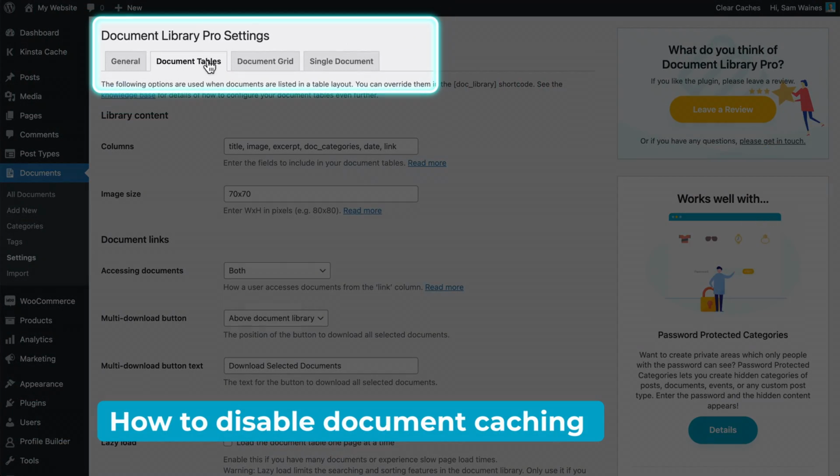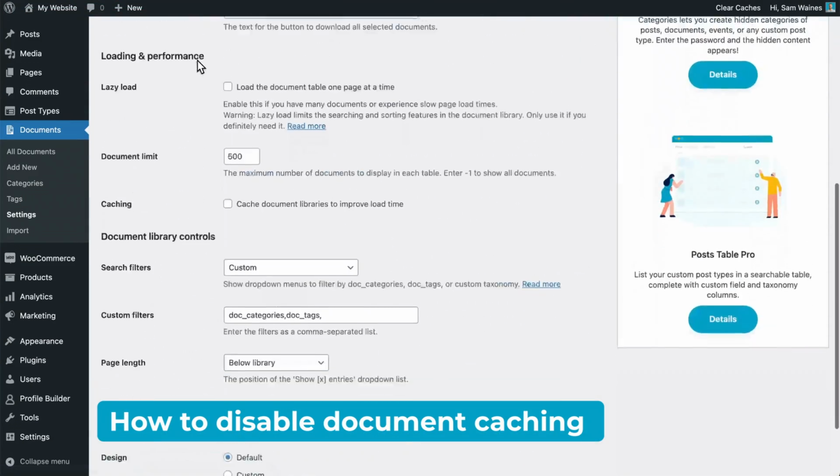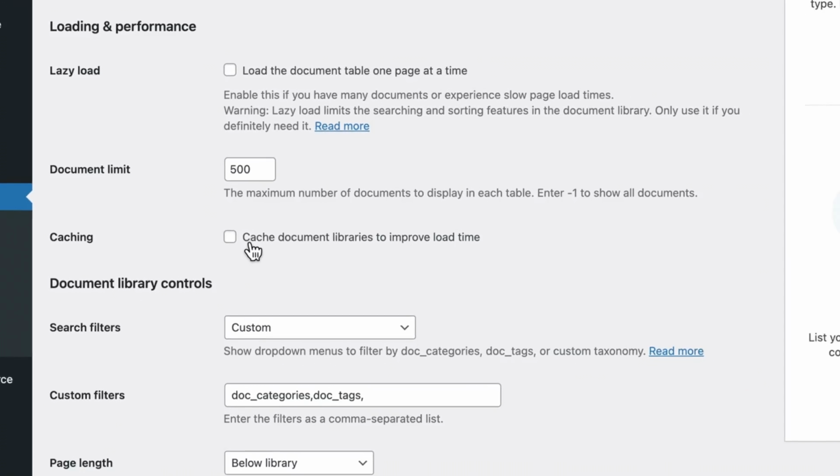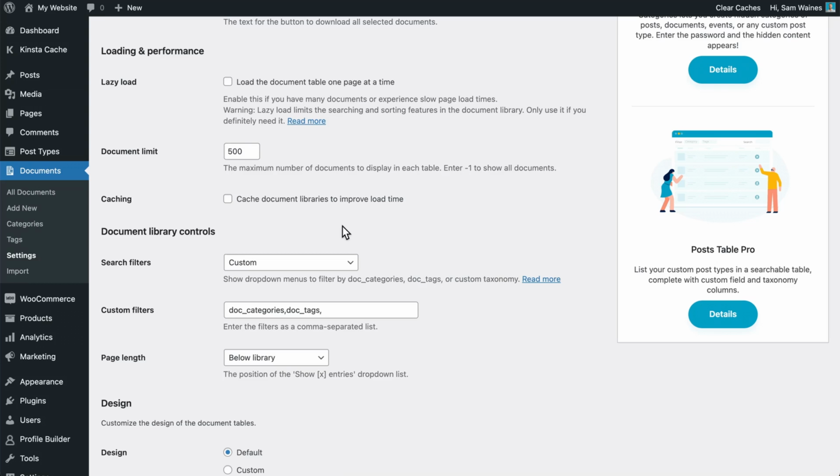If you're showing different documents to different people, then do not tick the caching option on the Document Library plugin settings page. This will ensure that each user sees the correct document rather than a cached version of the library. As you've seen, the combination of these two plugins can allow you to create a document library, which can be secured with password, user, or role protection. And that can be applied to the entire library or certain categories as you wish.